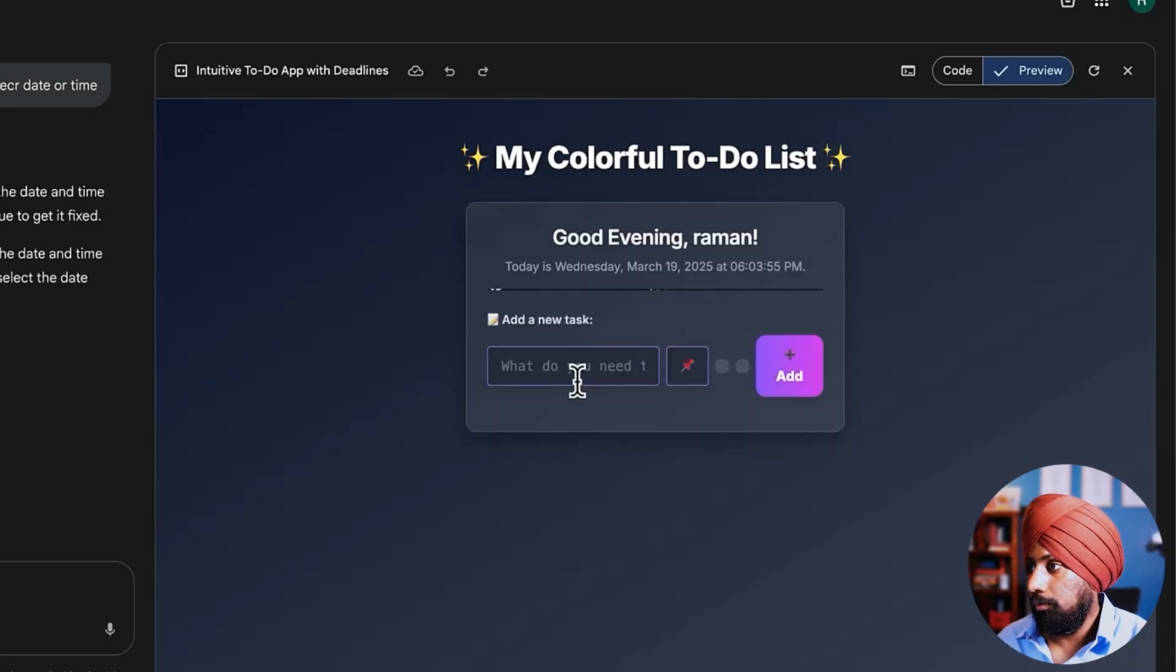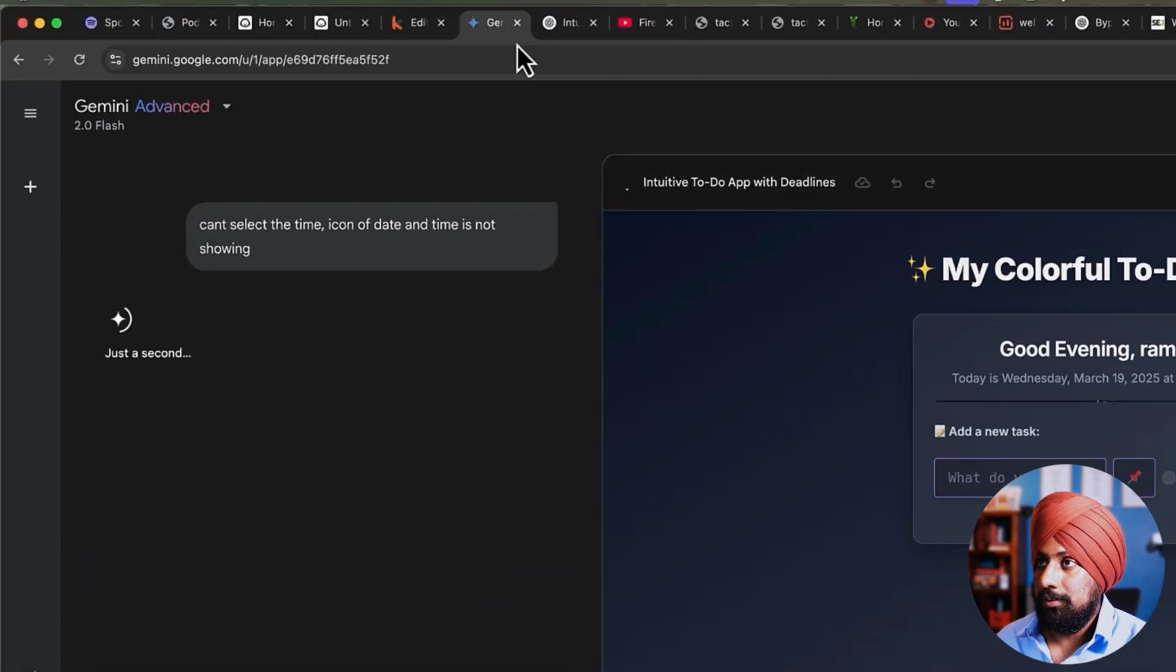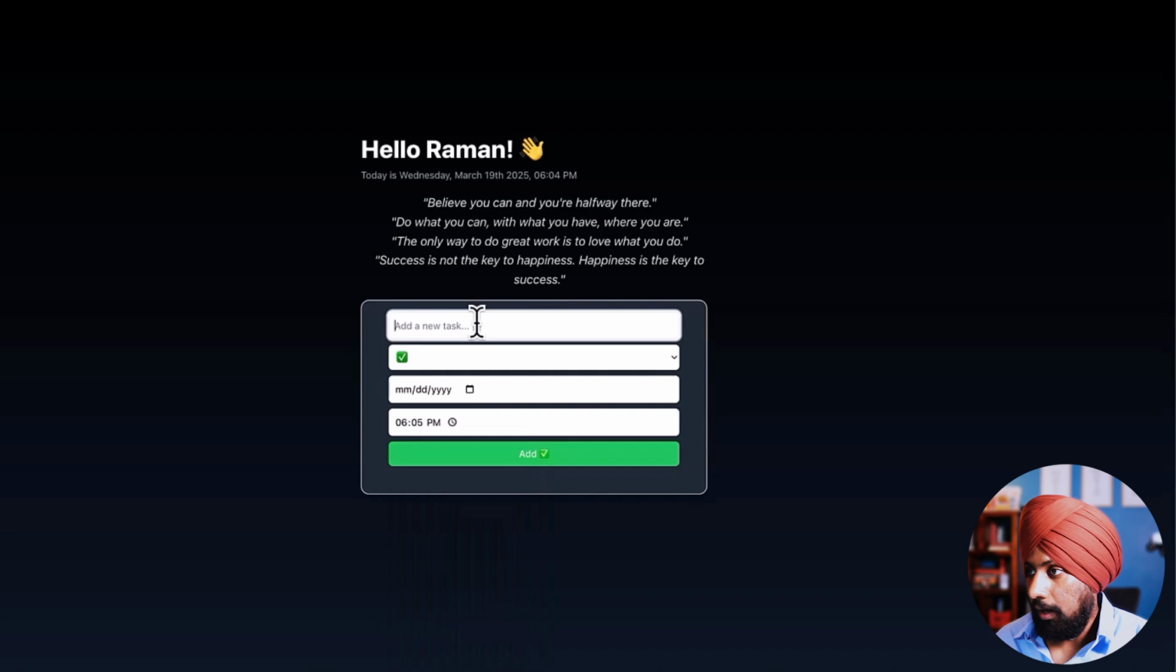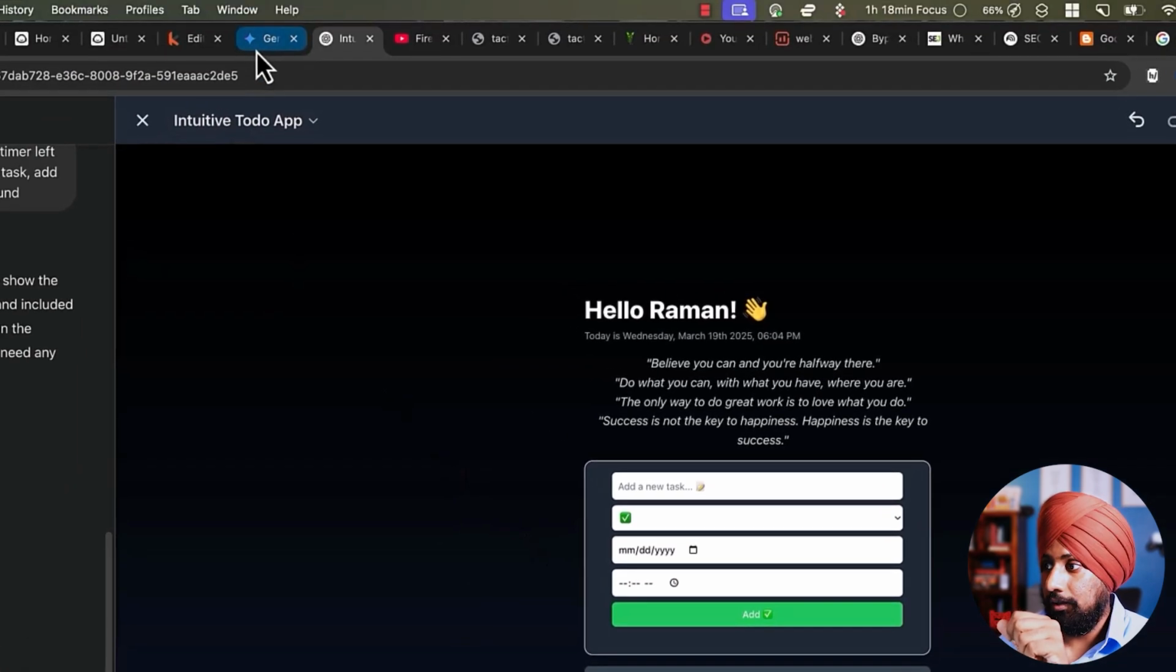So let's go to here. I just can't select this. Can't select the time icon of our date, and time is not showing, is missing. Okay, so let's add read book. So as you can see, 36 seconds left, 34 seconds left, 32 seconds left, and things go on. This is actually pretty neat. You can't hear because I have disabled the audio sound of my computer, but the clock is actually ticking. So it's actually a great effect here.